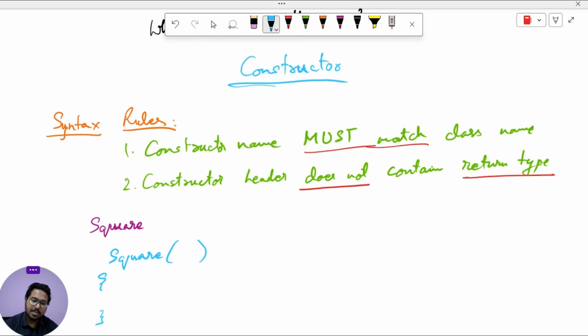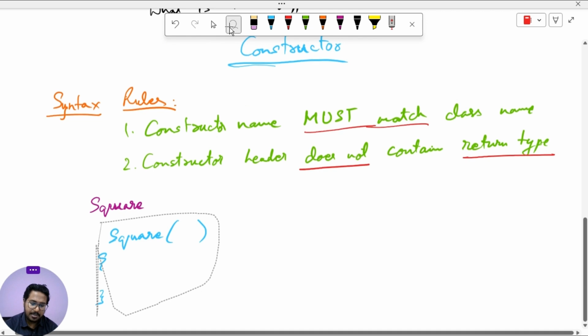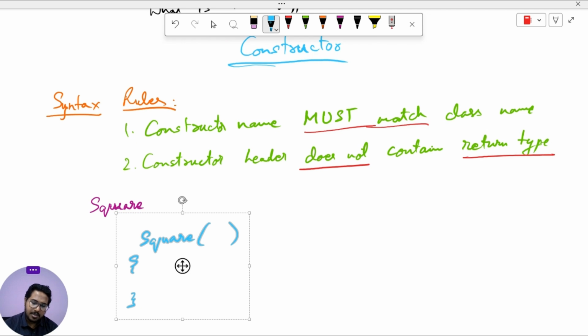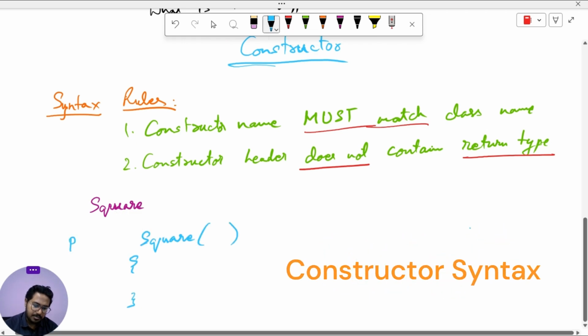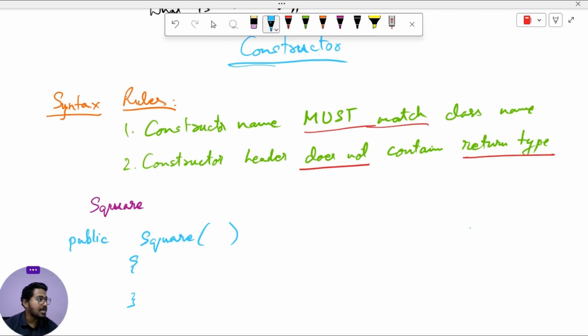In our examples, especially in the beginning classes, we will write our constructors with something extra: before the constructor name we will also write public. So the overall constructor will look like public space Square, which is the class name, followed by its brackets, followed by its flower brackets.